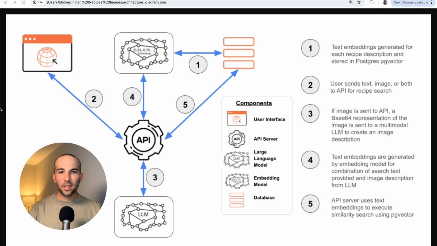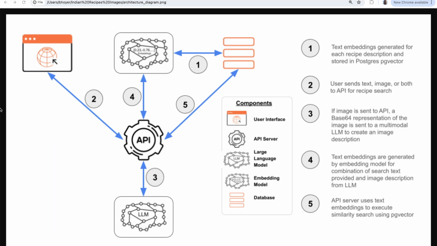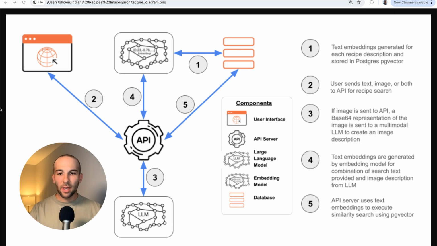Before diving into the code, let's first go over the various components making up this application architecture. Much like any other web application, this has a user interface and an API layer. But what makes this application special is that the API layer is able to communicate with two models, namely a multimodal large language model and a text embedding model. Embeddings, which are generated from the embedding model, can then be stored in a Postgres or distributed Postgres database, such as Yugabyte DB, in order to execute similarity searches based on the user input. So let's walk through the flow and see how everything works.